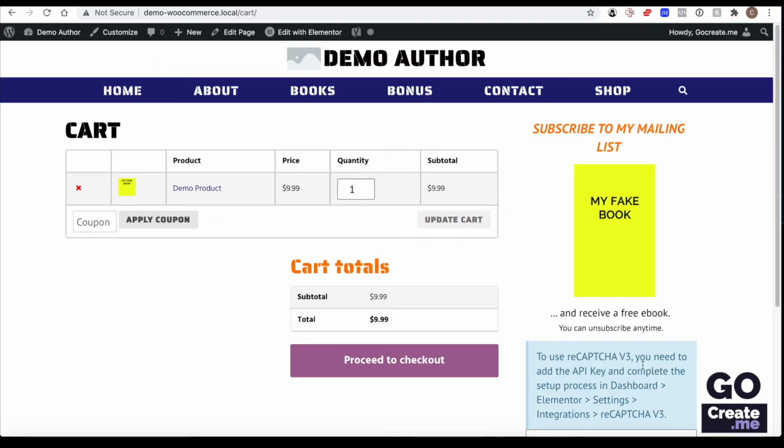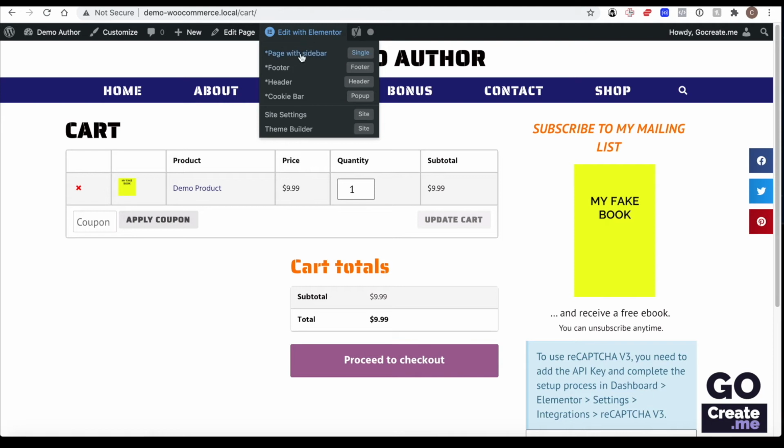That's what it looks like. By default, I have this sidebar, but maybe you don't want the page with sidebar, because right now if I hover, it is using my page with sidebar template. Yours may be called something different, but these are the global templates that impact this page.